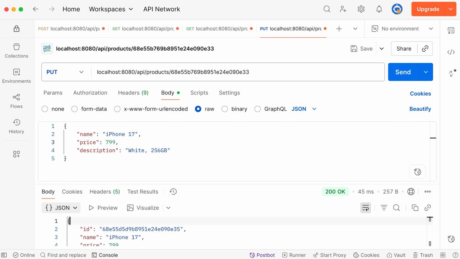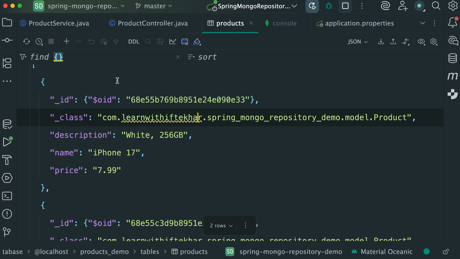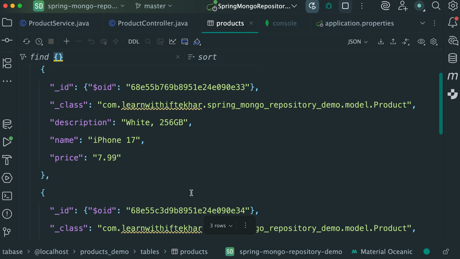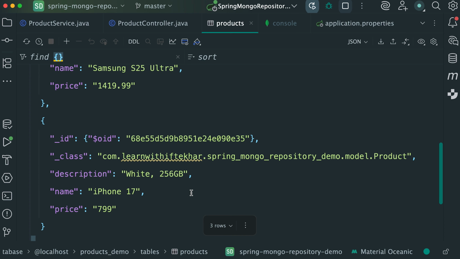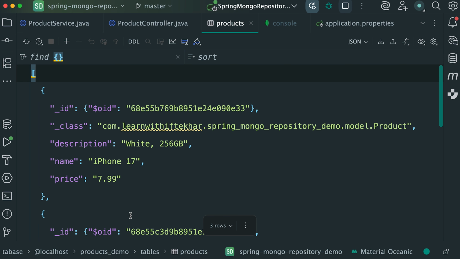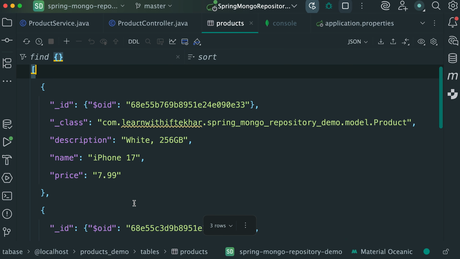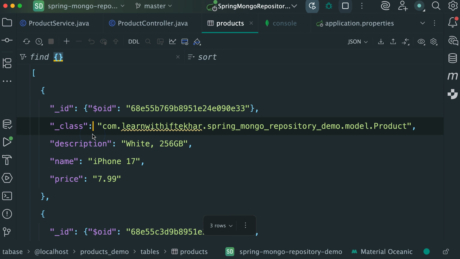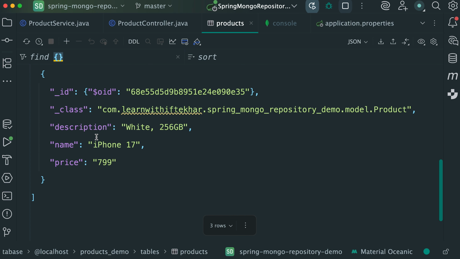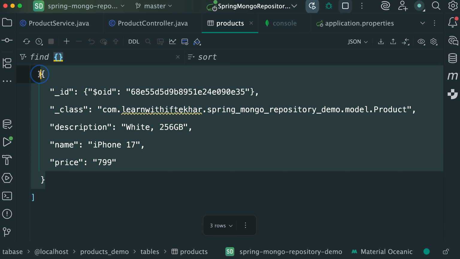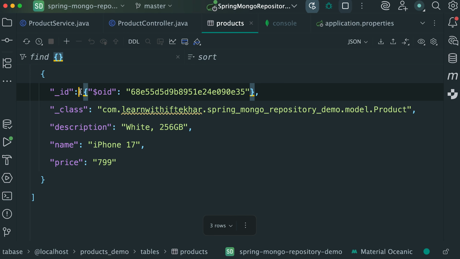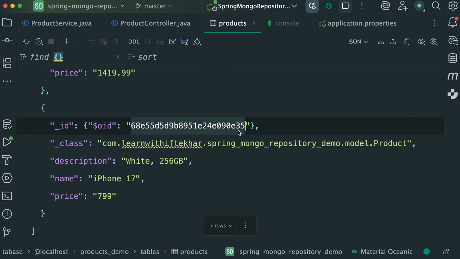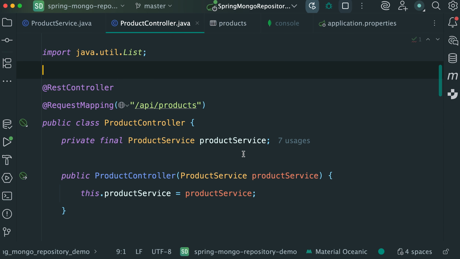Okay, let's check the database. Refresh this. Here, okay, we have sent a PUT request to update this data, but actually instead of updating, it added a new product. That's not the case. That's what we don't want. Let's fix this. Back to the product controller.